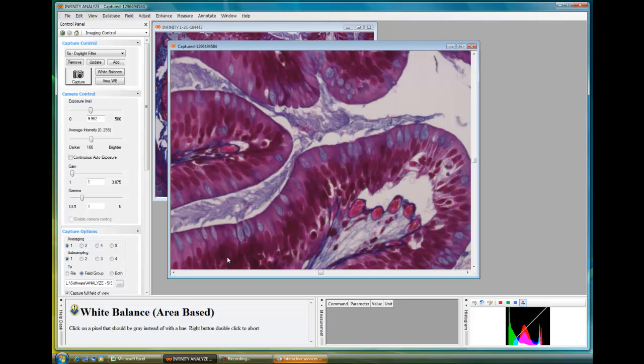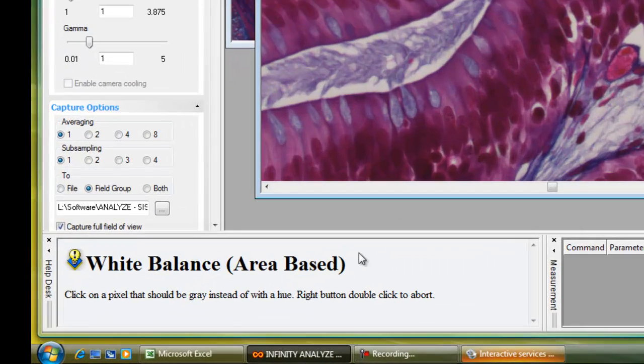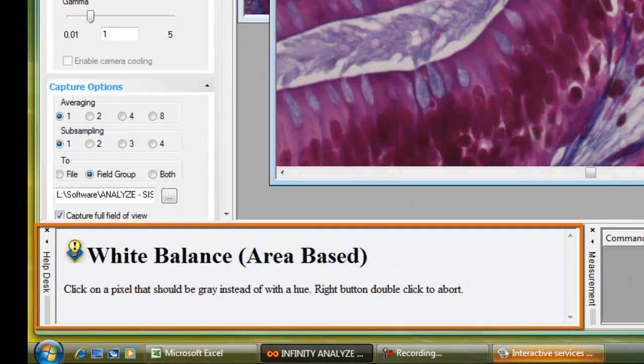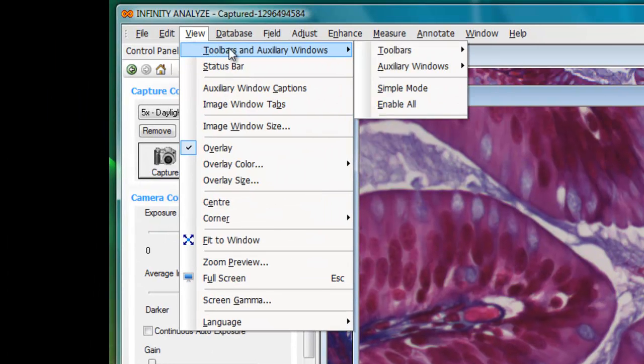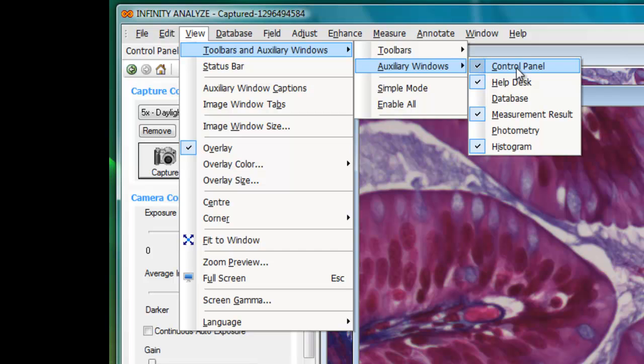At this point, I want to indicate that we have 3 panels displayed on the bottom of the Analyze application: a Help Desk, a measurement display window, and a histogram. To customize your display, to enable these panels, go to the Toolbars and Auxiliary Windows from the View menu, select Auxiliary Windows, and indicate the auxiliary windows that you want enabled. Here, as you can see by the checkboxes, we have Help Desk, Measurement Results, and Histogram displayed.